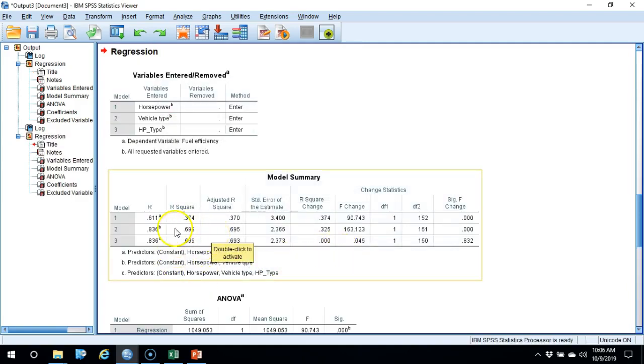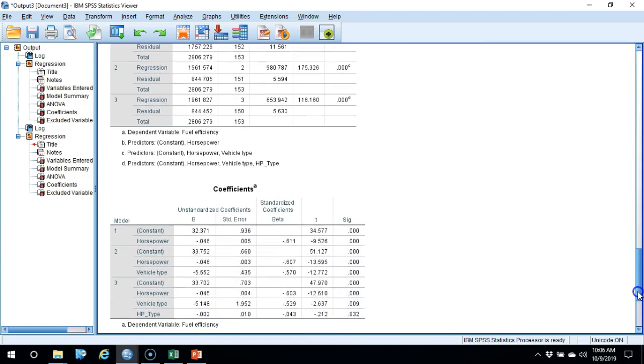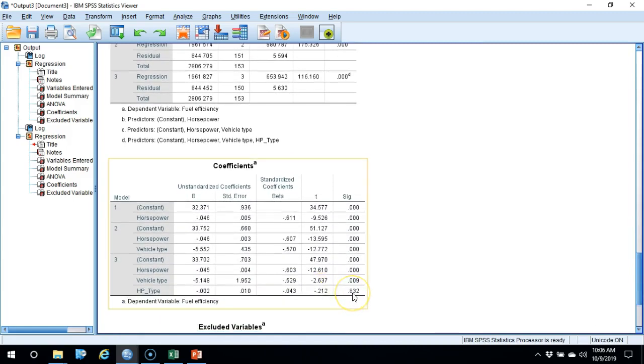Now we have Model 1 is just horsepower, Model 2 includes horsepower with vehicle type, and Model 3 includes that interaction effect. What we see is that the interaction effect, the overall R² change, what it adds to the model, is not significant. When we look at the coefficients for that final model, we see, not surprisingly, that the coefficient is not significant. So we probably would select Model 2, and we would say that the interaction effect is not significant.